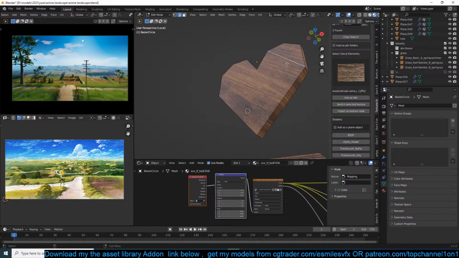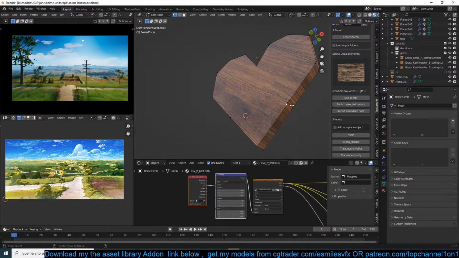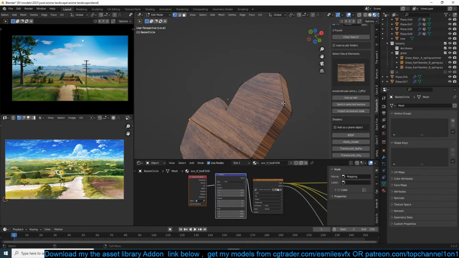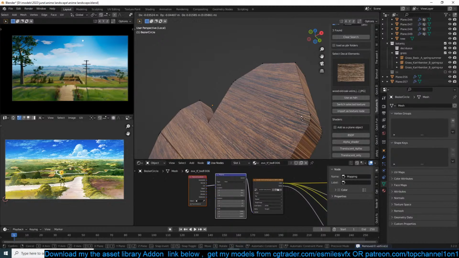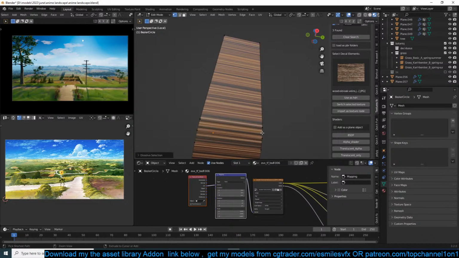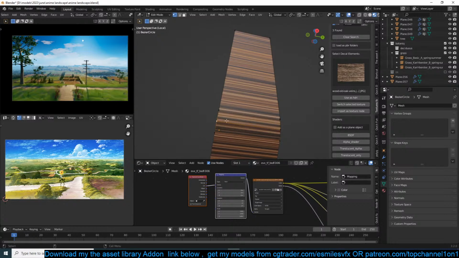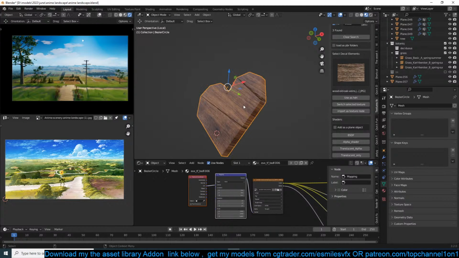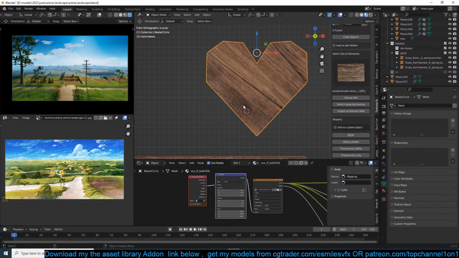Okay, then I can grab these, merge by distance. Yeah, just make this wood. Very cool idea, thank you. Not sure why I have doubles here. And a heart, for the 74 likes and counting that you guys have given.